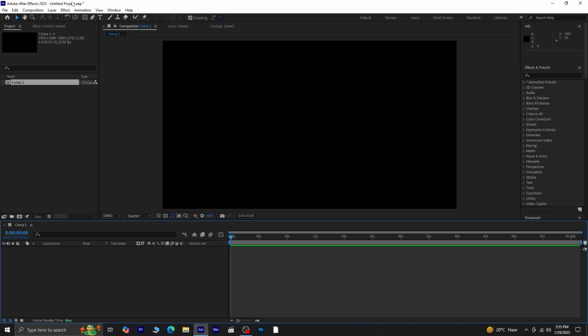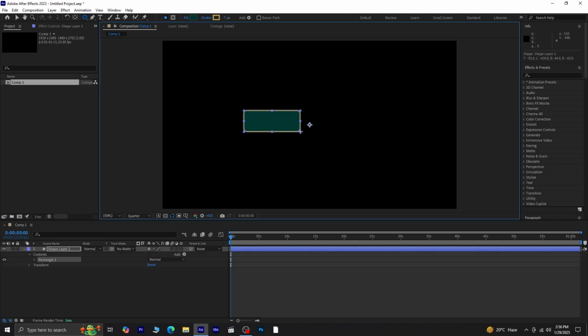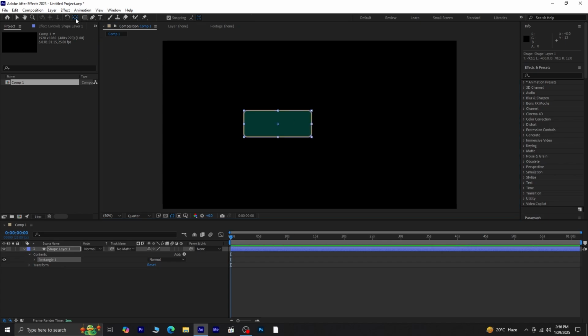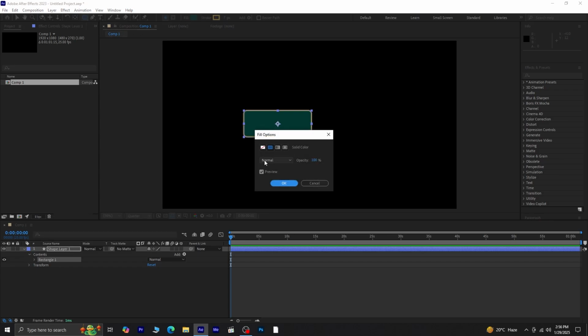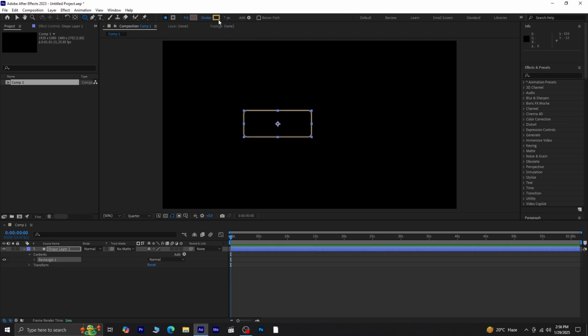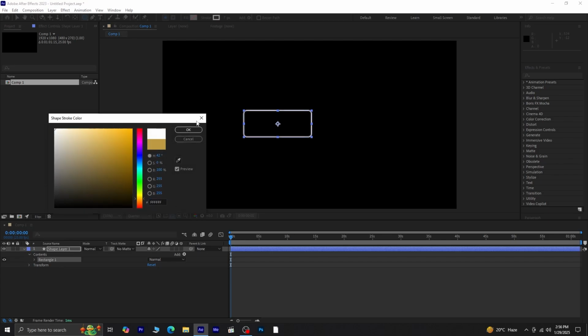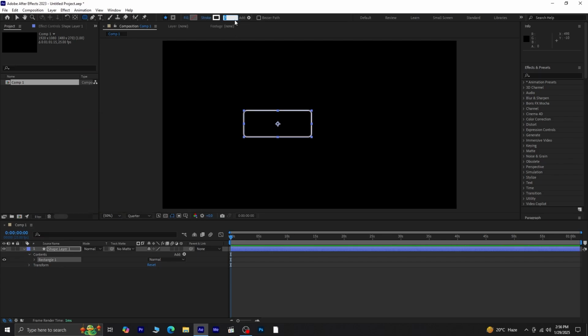We'll begin by selecting the rounded rectangle tool and drawing a rectangle on the composition. To center the anchor point, hold Ctrl on your keyboard and double-click the Pan Behind Anchor Point tool. Next, we need to remove the fill, as we don't want any fill in this design. Set the stroke color to white and increase the stroke width for better visibility.